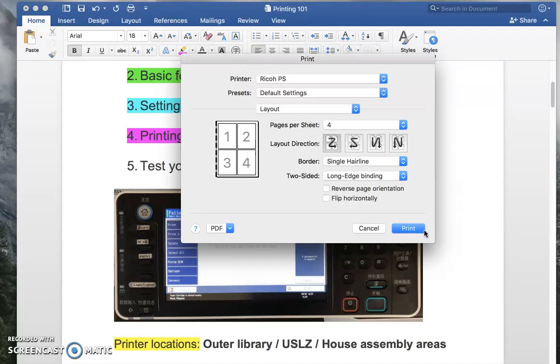This is the end of the printing video. Now, see if you can complete the quiz. Happy printing!